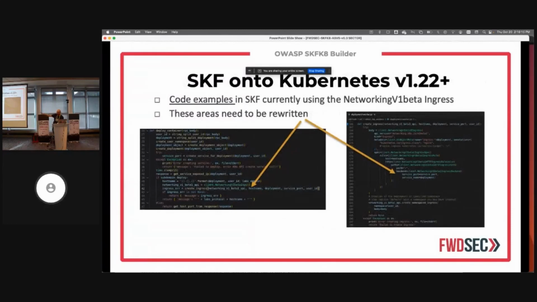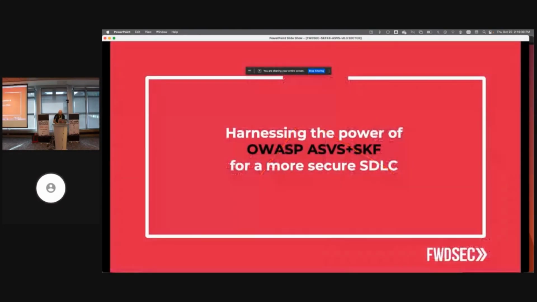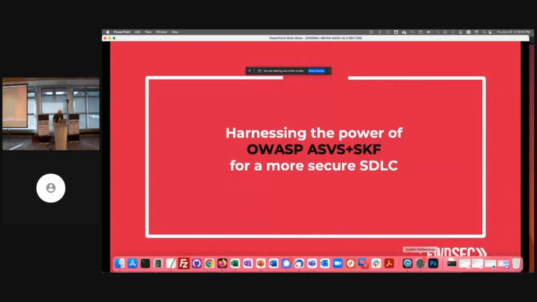This is probably really small and you can't see, but there were a couple of pieces of code where we had to fix things. That was mostly around the Ingress API. As I mentioned, the Ingress API for Kubernetes 1.21 was in beta, and since then has come out of beta, but because SKF itself hadn't updated certain parts of it, it would break. And so we've managed to address that and release that code. So I'm just going to show you a demo.